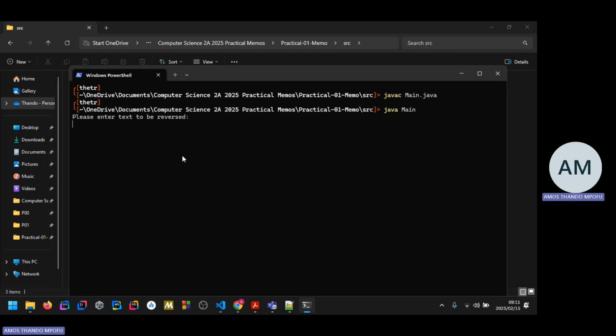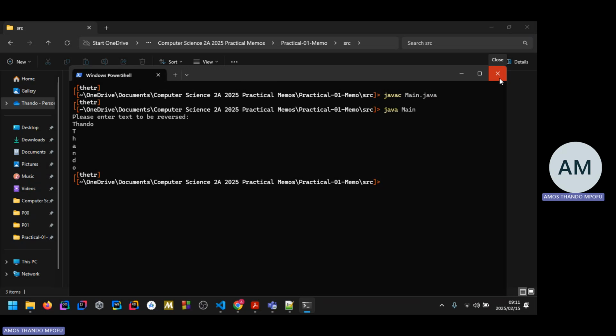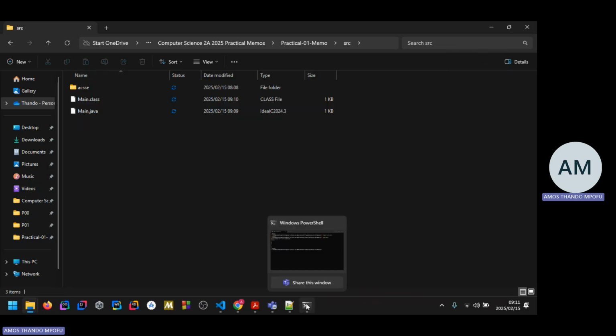So the text to be reversed, let me say, not me running out of names to think. Let me just say this. Okay, it clearly didn't reverse, so it's not 100%. So I think the main issue here is the transform part. So, or maybe it's, oh no, that's not the main.